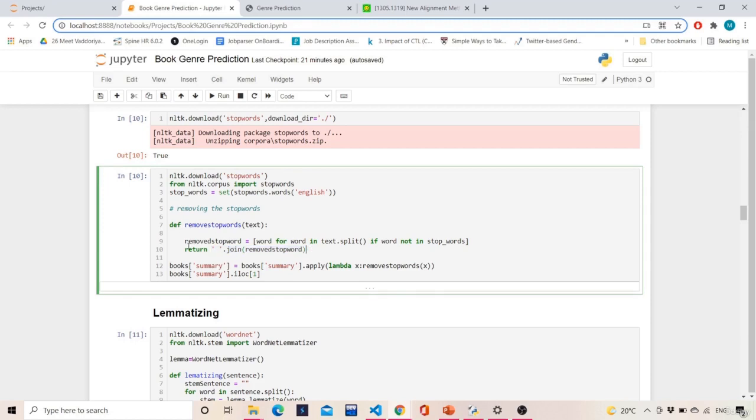Now we will be applying this, using a lambda function, right? So books of summary is equal to books of summary dot apply lambda x remove stop word of x. This lambda x means for every summary in books of summary you apply the remove stop words of x function. So this will basically return a sentence which has all the stop words removed.